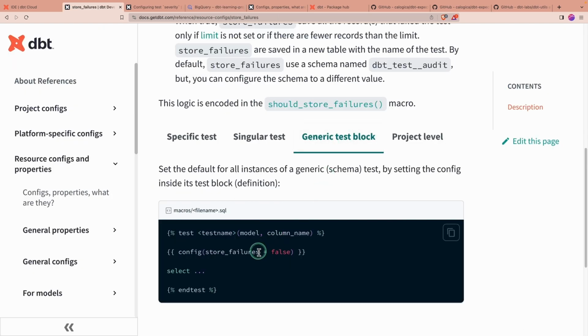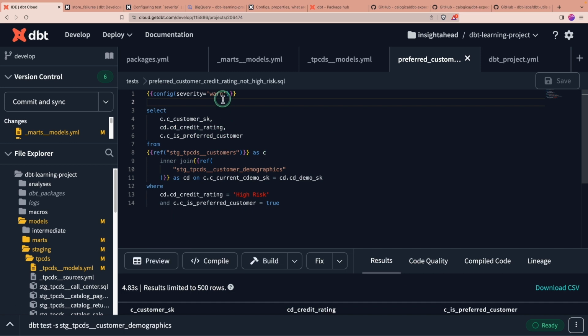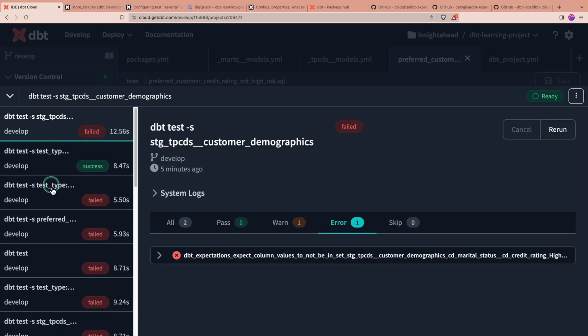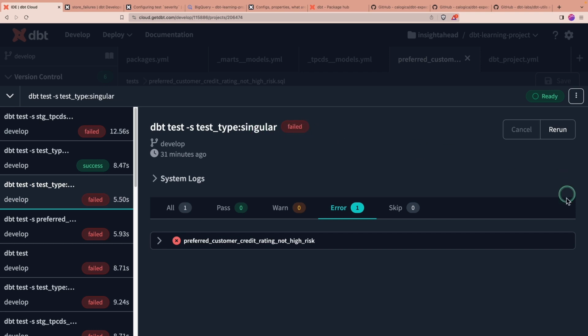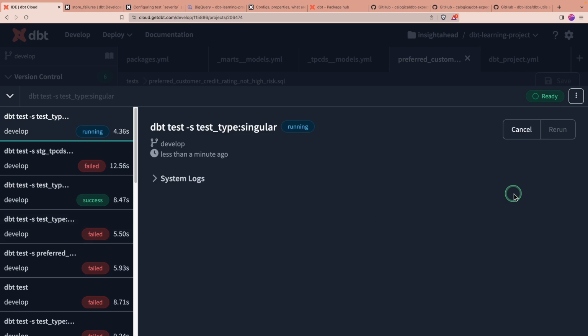So the name of the package, expect columns, and some unique identity. Let us also add this configuration to our singular test. So I can also copy this. Store failures equal false. Go over here. Also do that. But I want this to be true. So I open over here. Test type is singular. And we rerun this. Now it's going to create a second table in that dbt audit dataset.